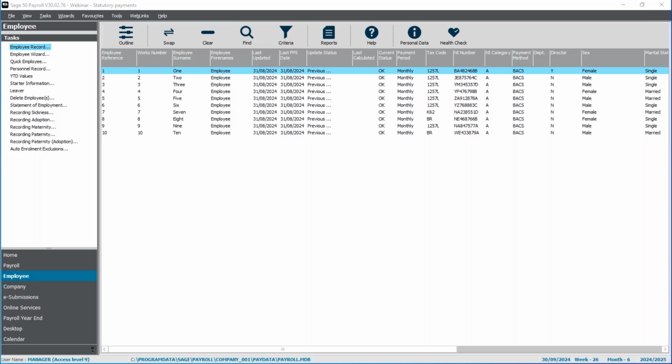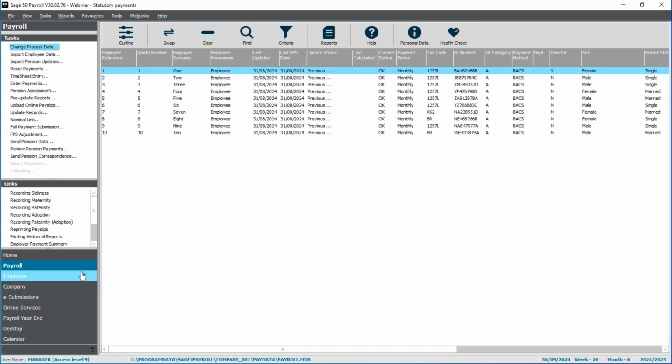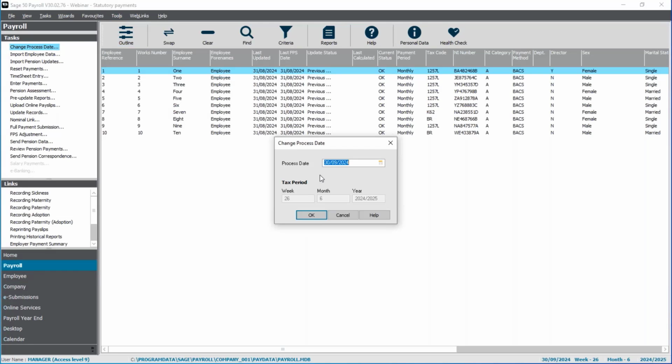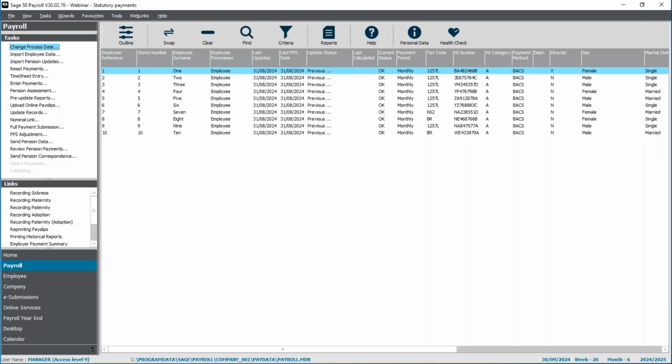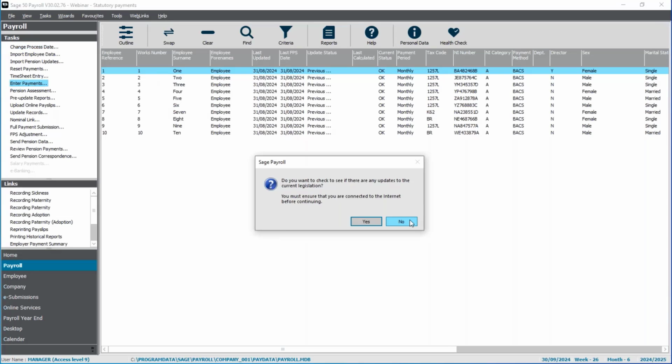Now, once you've entered the details, we can move back onto our payroll tasks. And if you set your process date, so the employee's pay date, in this case, 30th of September, you can then check that the SMP payment appears within the enter payment screen. So I've just got that one person highlighted. I'll open up enter payments.